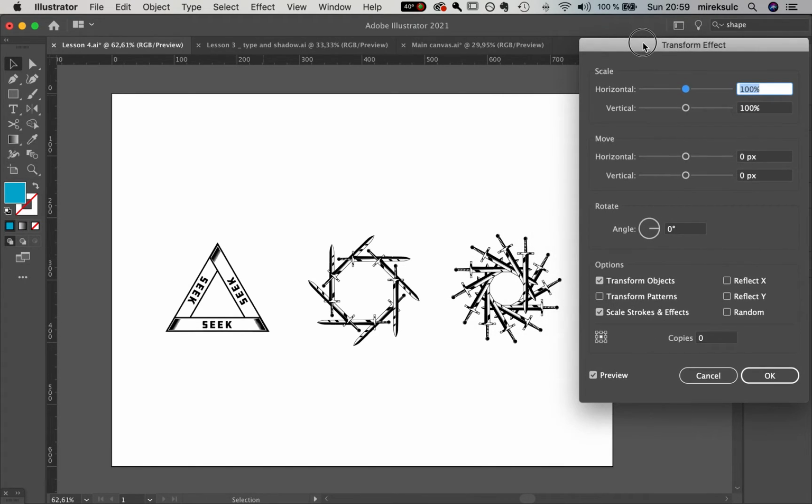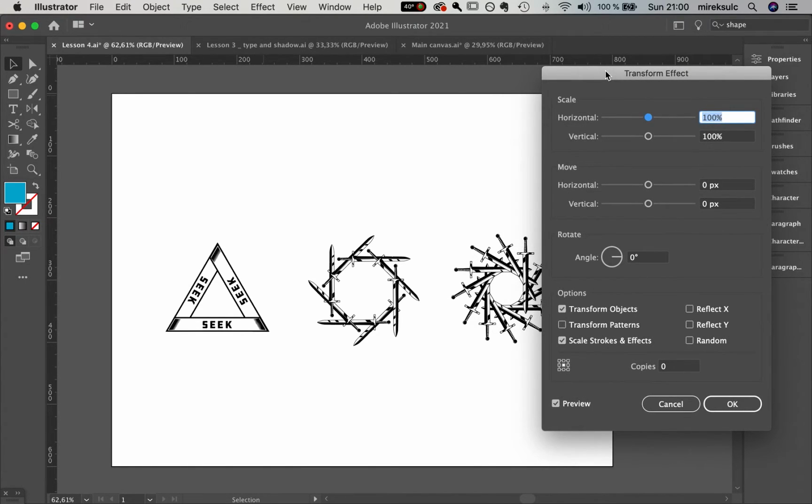It will bring this dialog window, and basically this transform effect tool is your regular transform on crack.